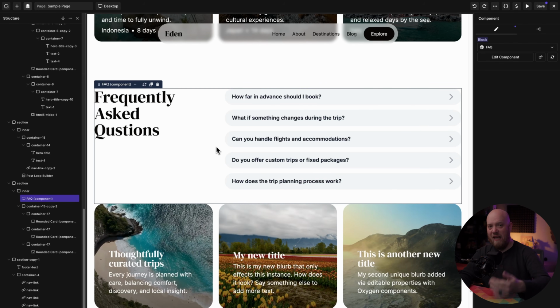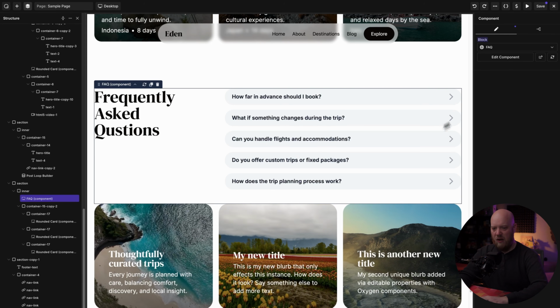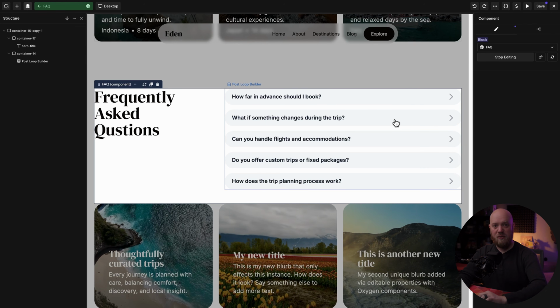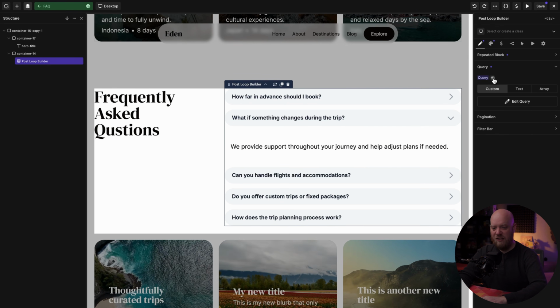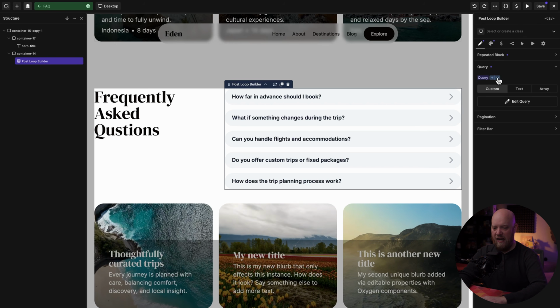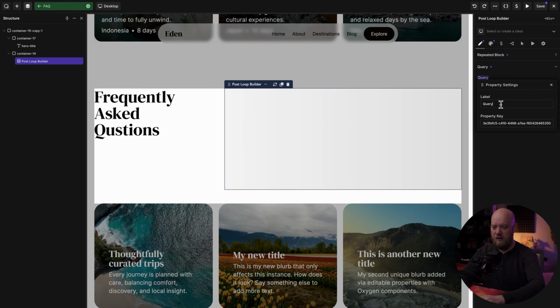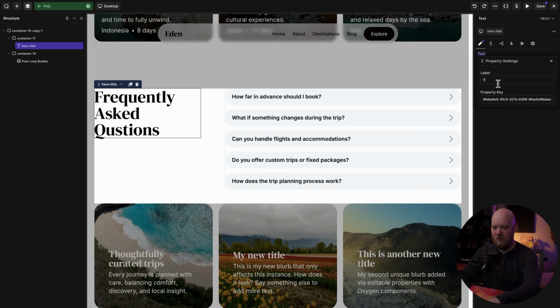And if we wanted the FAQ to be the same on every page, this would work as is, but I don't. I want to be able to edit the posts that are shown in this post loop builder. If we go over here to query after selecting the post loop builder, we can actually expose the whole query as a component property. So let's go down here and give it a label of query. And then let's make the title editable as well, just in case. And we'll give that a label of title.